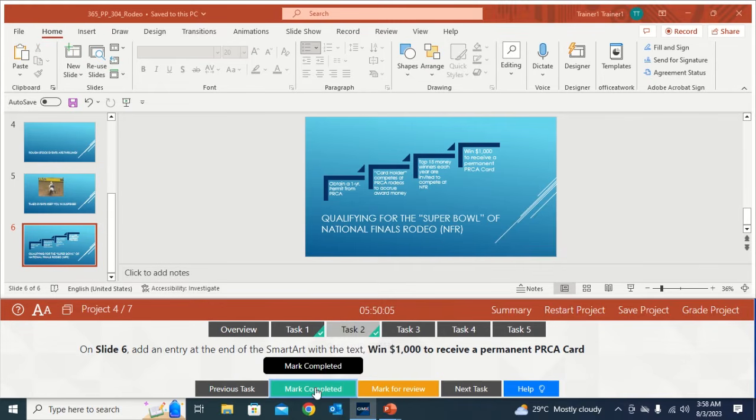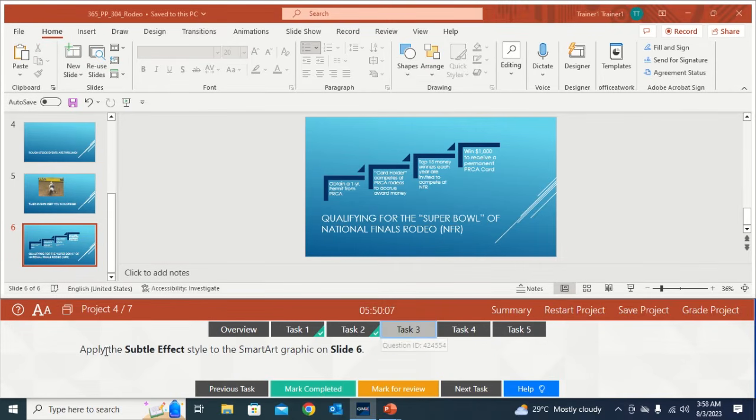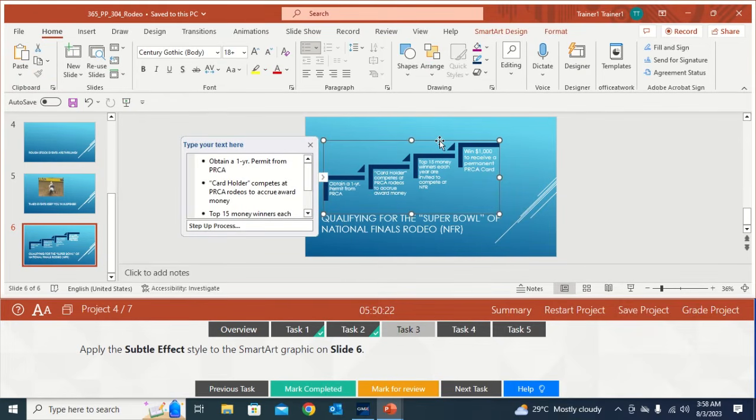Now task 3. Apply the subtle effect style to the SmartArt graphic on slide 6. So you go to slide 6, then you select the entire SmartArt graphic.